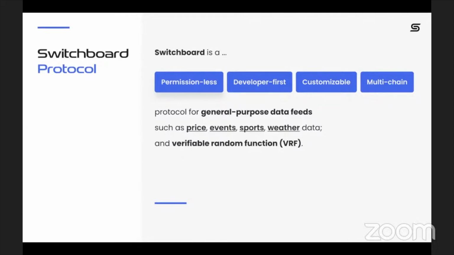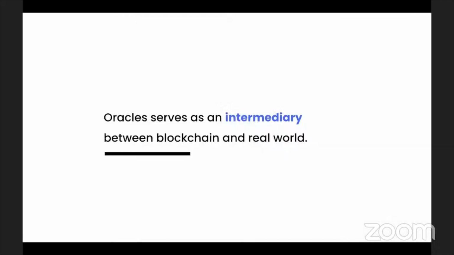And not only that, we actually offer a VRF on Solana currently. We are planning on bringing it to Aptos, and this is verifiable randomness, if you're not familiar. And it turns out randomness is really hard on-chain. I'll get into that a little bit later.